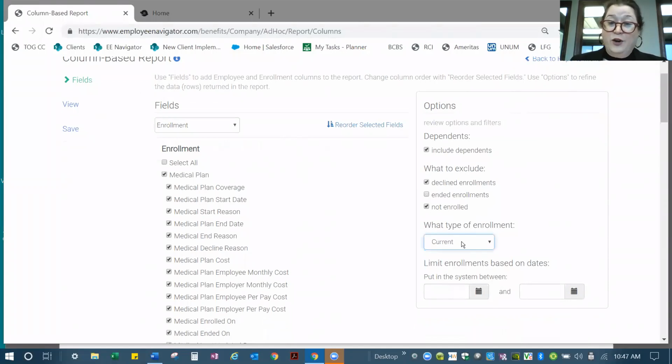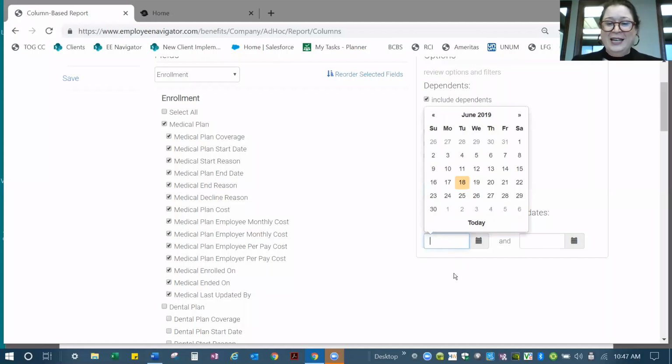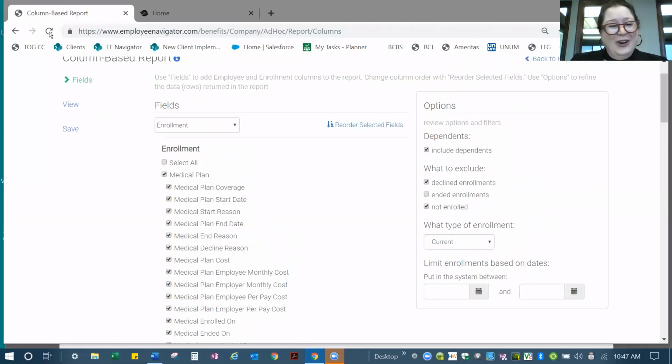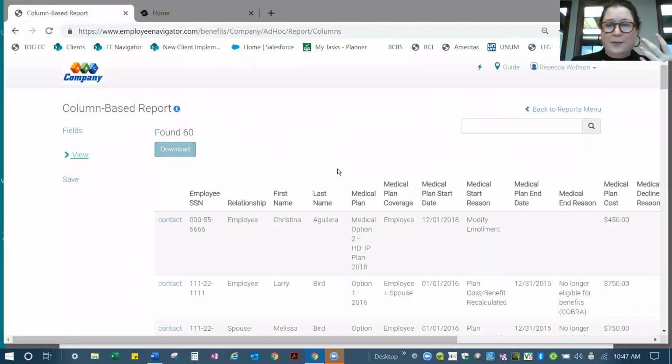Most of the time I'm dealing with current enrollments. The only time you're ever going to choose open enrollment is if you're actually in the open enrollment time period and it has not closed. Because if you think about it, once open enrollment closes, it becomes the current enrollment. So 99% of the time you're just picking current. You can mess with these dates. I have found it less than easy to get the right dates when it comes to put in the system between. What does that mean? I don't know what that means, to be honest with you. So you can use them, try to mess with them. I've gotten results from it, but frankly, I've mostly found it complicating.